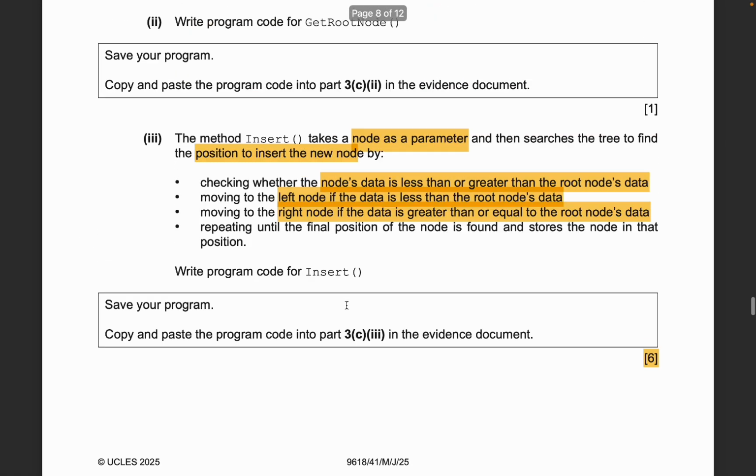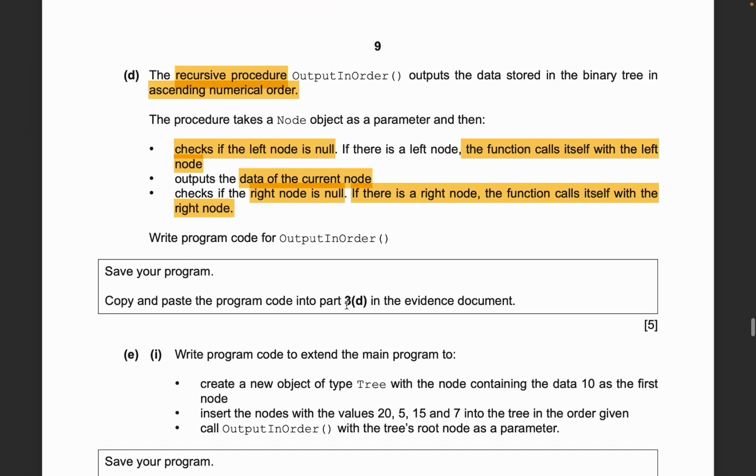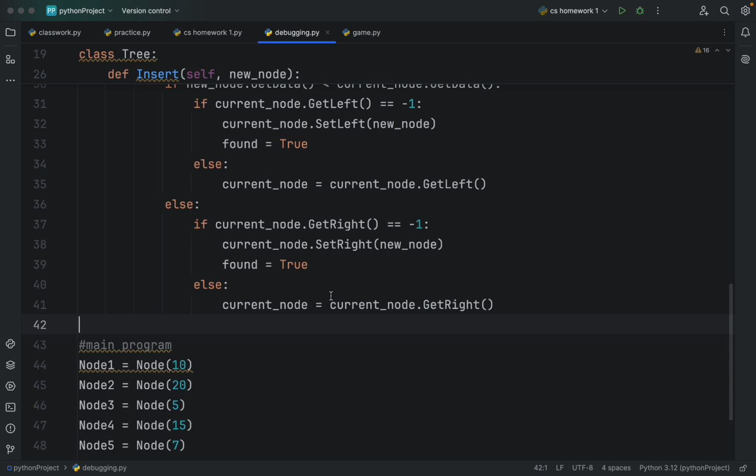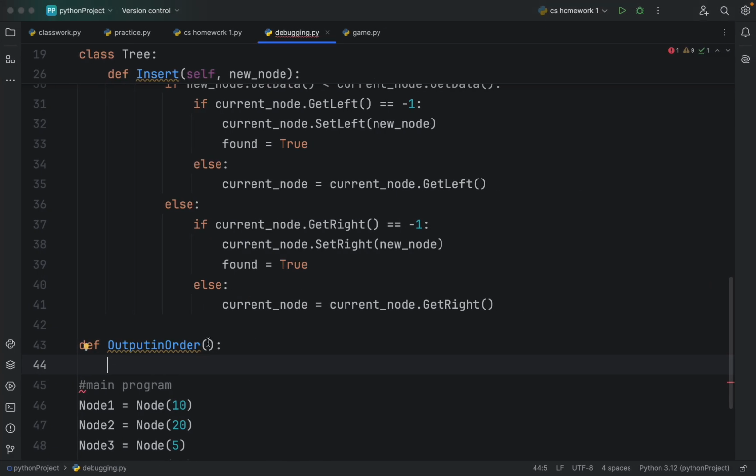So let's check if it's inside the class. No. So this function is not inside the class, so we are going to write it over here. All right. So it's called output in order. There is a parameter. Yeah, it takes a node object as a parameter. Okay, so we can just say node.